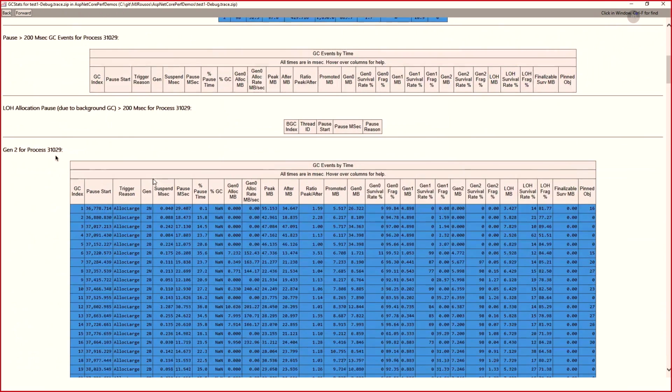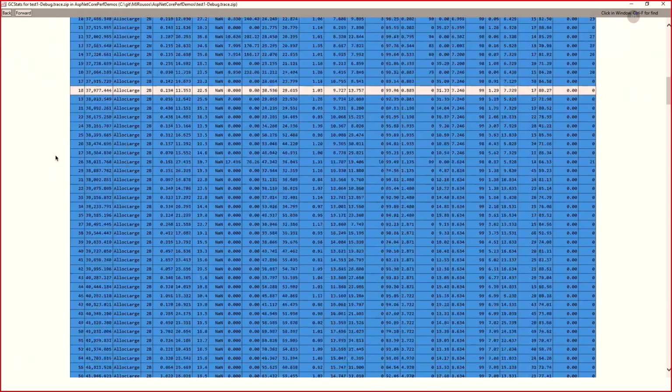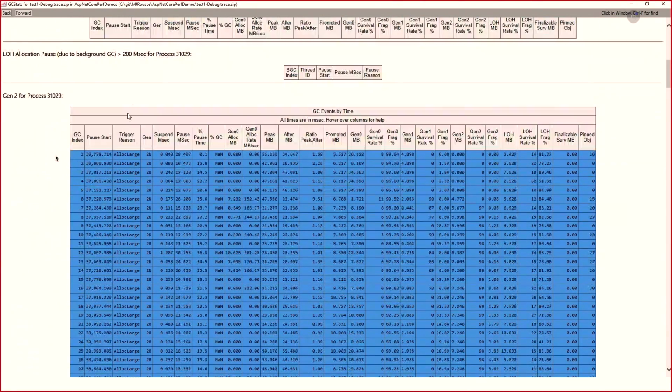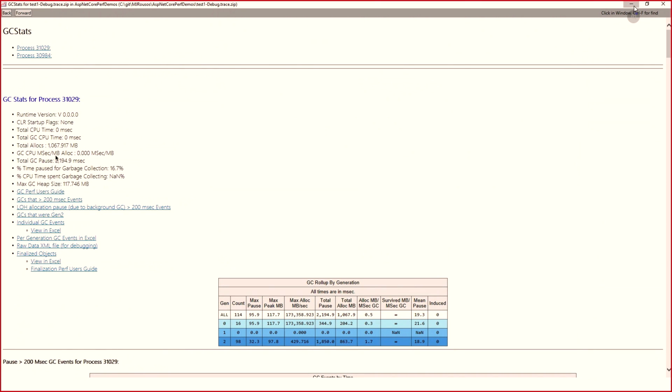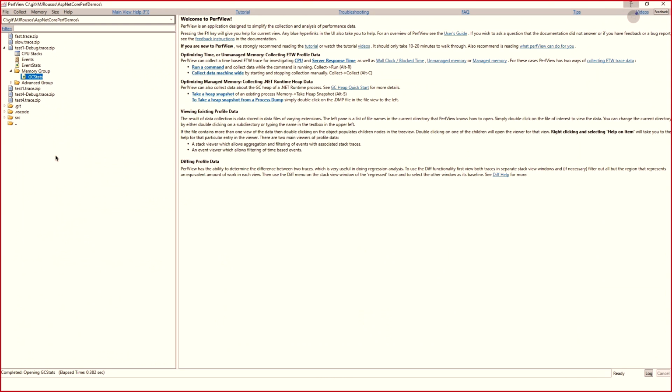So if we scroll down, we can see why we were doing these GCs. In this case, it was all allocating large objects. Large objects are anything bigger than 85,000 bytes, so typically that's an array. And they're allocated on the large object heap, and when they're cleaned up, they have to be cleaned up with a Gen 2 garbage collection. So the thing you want to look out for here is if you see a lot of Gen 2 GCs happening, you may be allocating more large objects than you really need to.